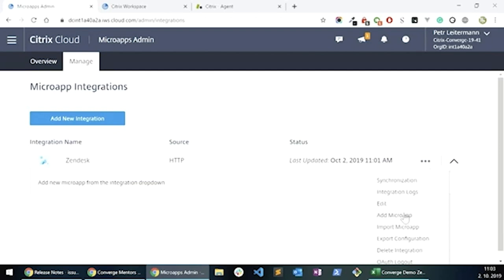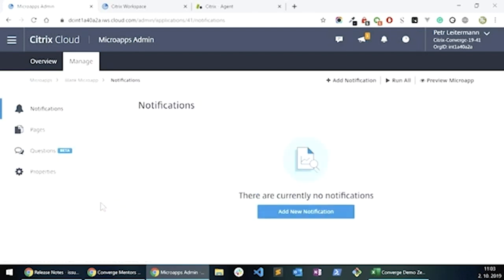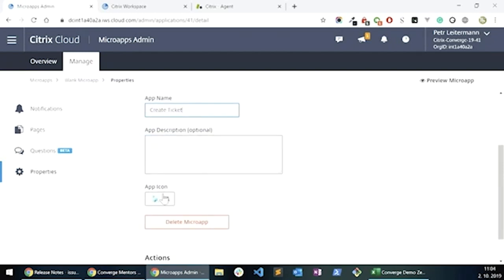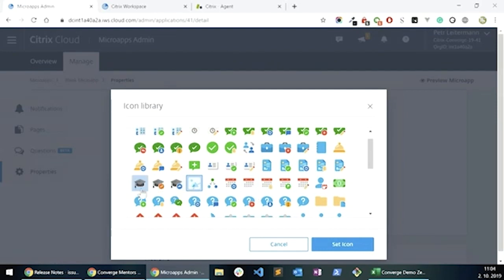Now the next step is to create a microapp. So Peter is creating 2 microapps. One will be for creating a Zendesk ticket. The other one will have notification event set there. So we will generate a card about the new Zendesk ticket created in Zendesk into the feed. So Peter puts the name to the app, chooses some nice icon.